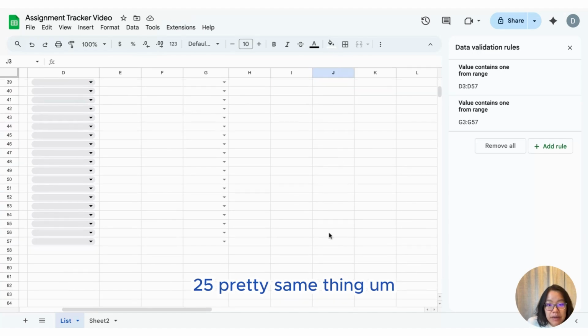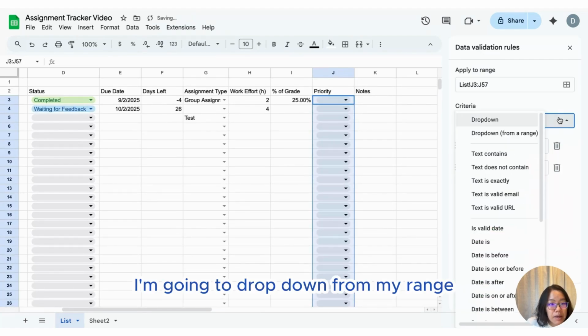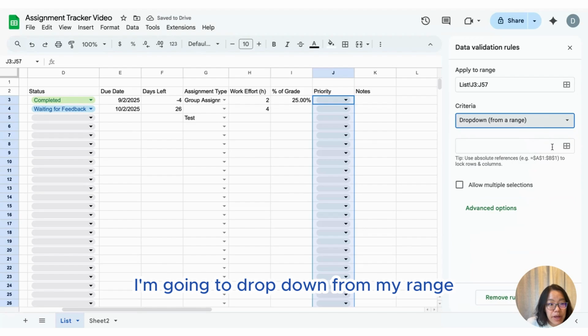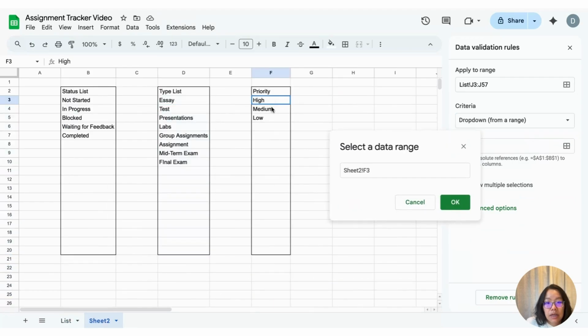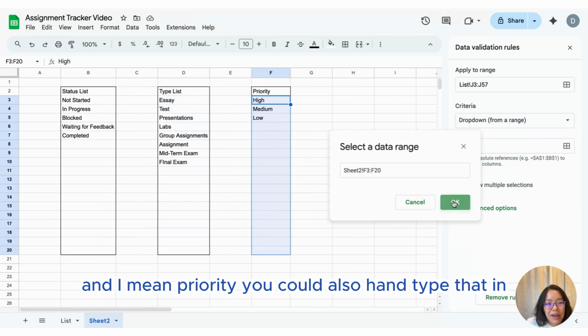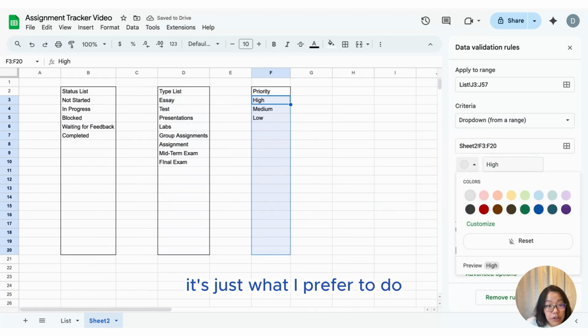Priority, same thing. So I'm going to add a rule. I'm going to drop down from my range. I'm going to select that range. And I mean, priority, you could also hand type that in. You don't need to necessarily have it as a range. It's just what I prefer to do.